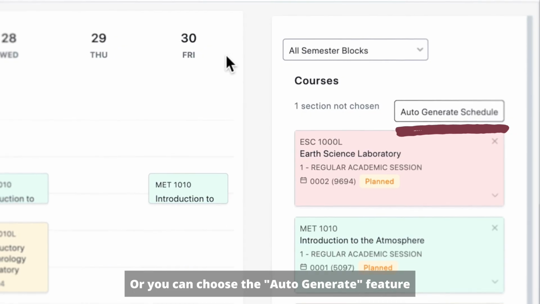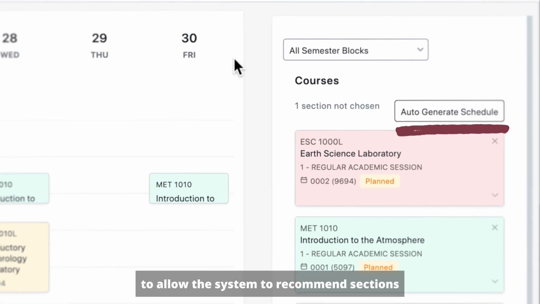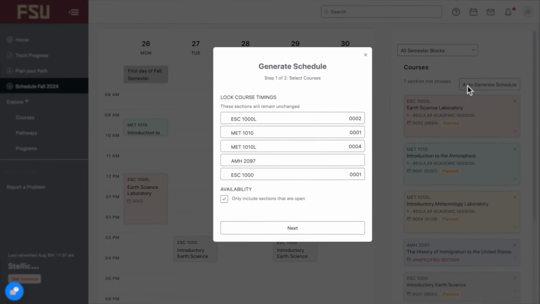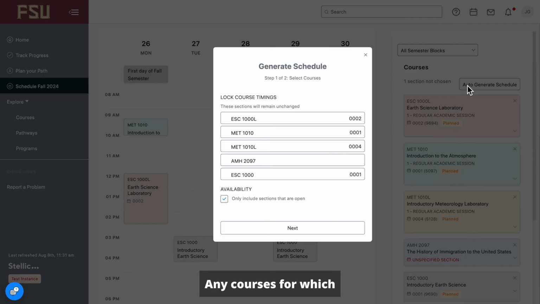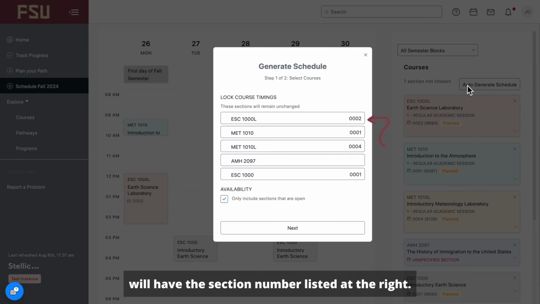Or you can choose the Auto-Generate feature to allow the system to recommend sections for one or more of your classes. Click the Auto-Generate button to give it a try. A list of your courses will appear on the screen. Any courses for which you have already selected a specific section will have the section number listed at the right. Courses without a section selected will have a blank space at the right.